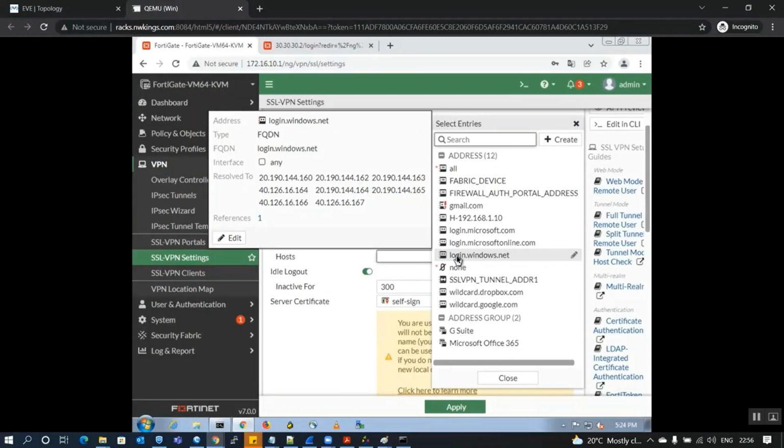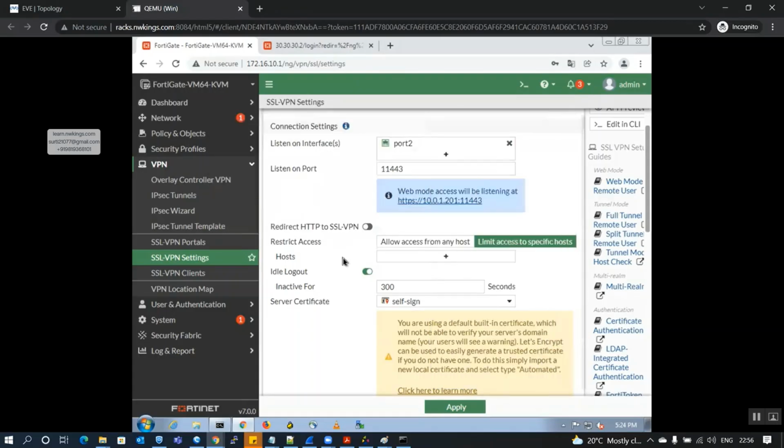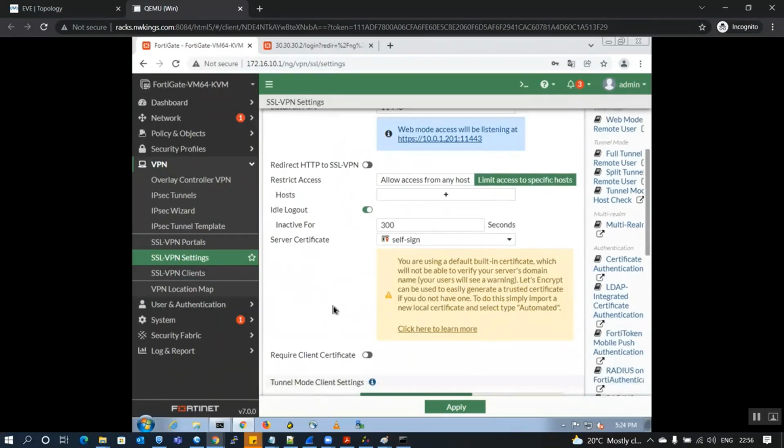This is the option which you will not see in dial-up. In dial-up, anyone who has the username and password can form the dial-up VPN, right? Here, you can limit your SSL VPN connection with reference to a specific system IP. This is the idle logout time. That means if your VPN connection is not handling traffic for 5 minutes, it is going to bring down the SSL VPN.